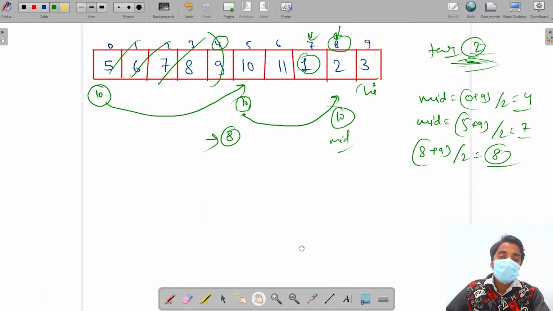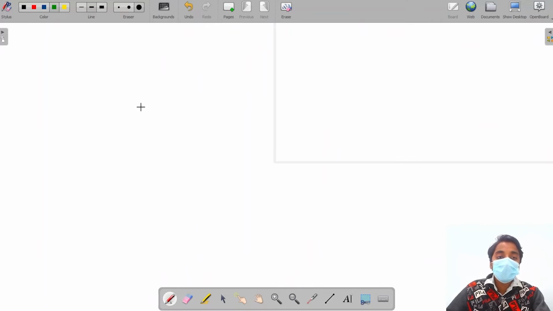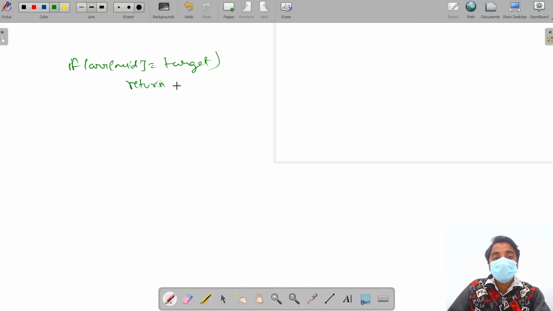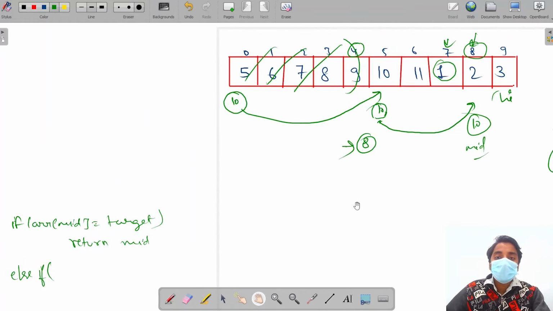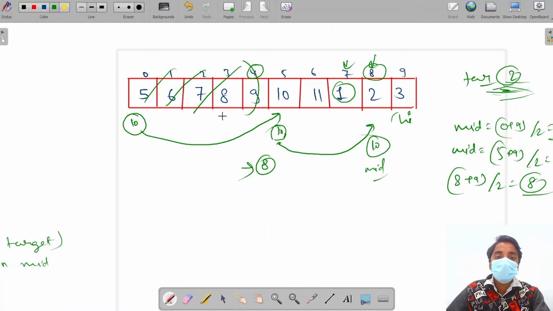So let's see what are the conditions. If array at mid is equal to the target, this means we get the element, we will return the mid. Else we need to check, is my left side sorted or right side. If my array is sorted and rotated, there can be only one part which will be sorted from the mid. Here we can see if mid is this, then this part is sorted. If mid is this, then this part is sorted.